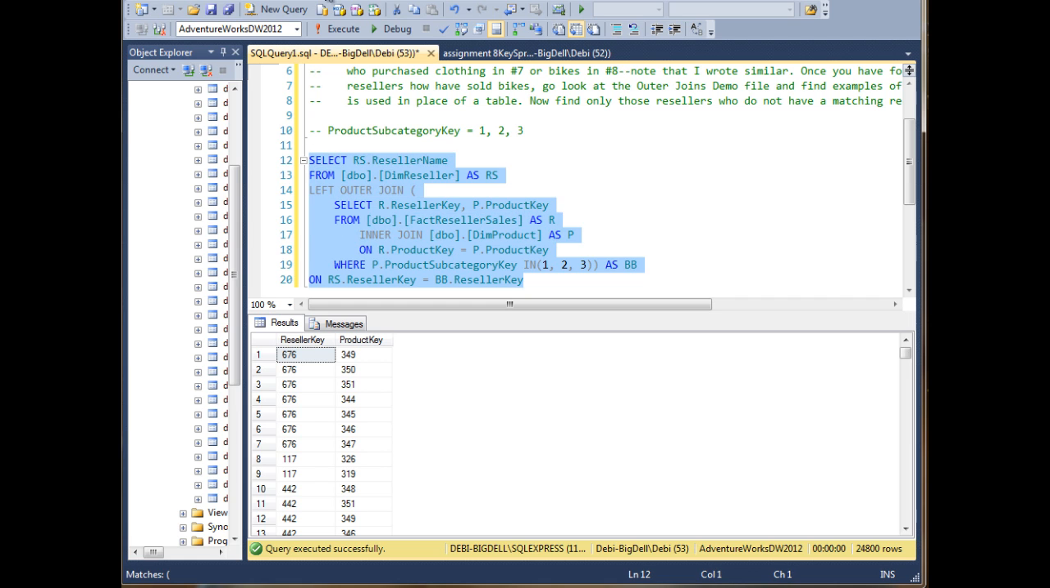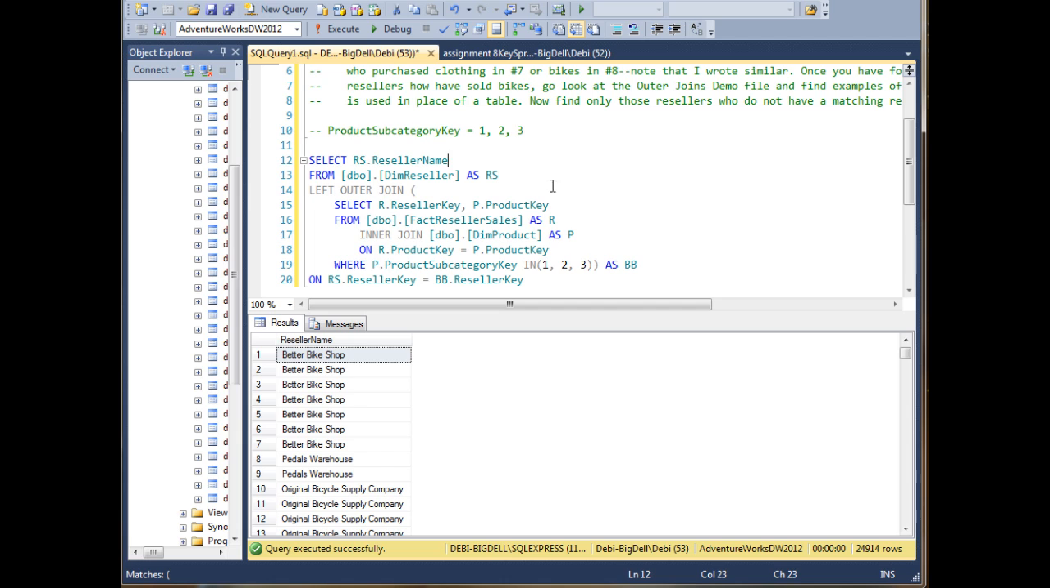And now I'll run this. And just to see how this works, I'm going to add a couple fields. If I'm going to use the field out here, and it comes from in here, then I have to show it in here.